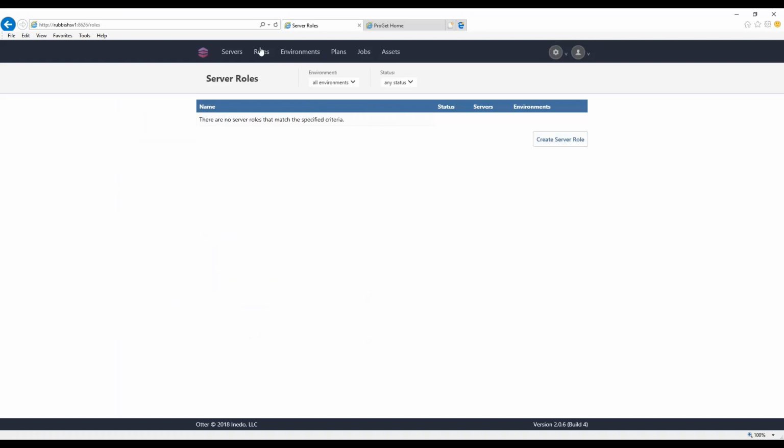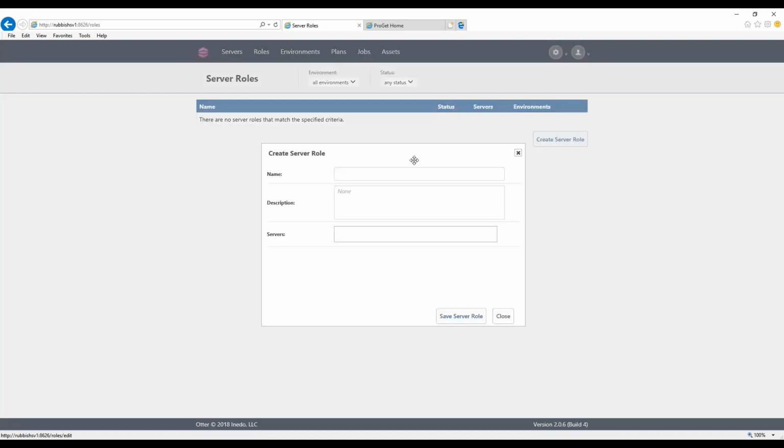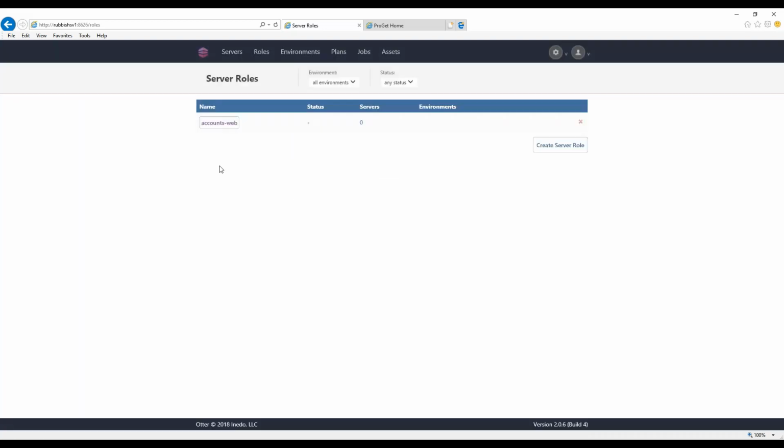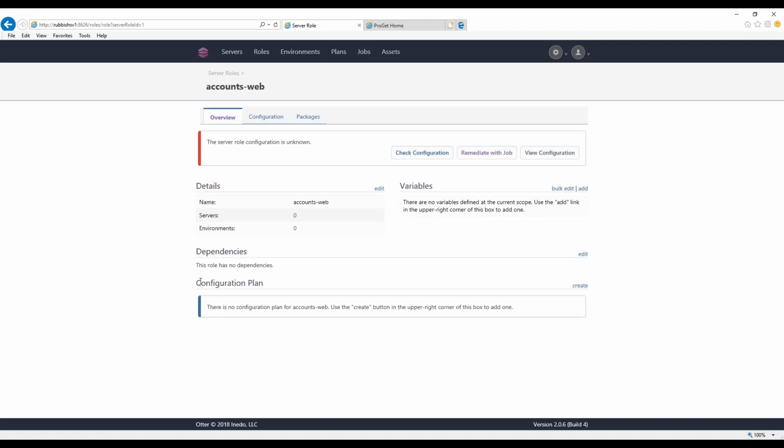The first thing that we'll do in Otter is create a role. What the role does is define this constant set of configuration that's going to apply to the servers that we want to run this on. In this case, we're going to call this Accounts Web. In this role, the first thing that we're going to do is create our configuration plan. And as I mentioned too, you have more variables on roles as well. So you can use variables anywhere throughout the software that you need.